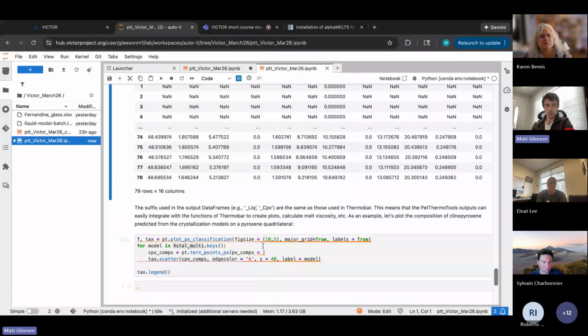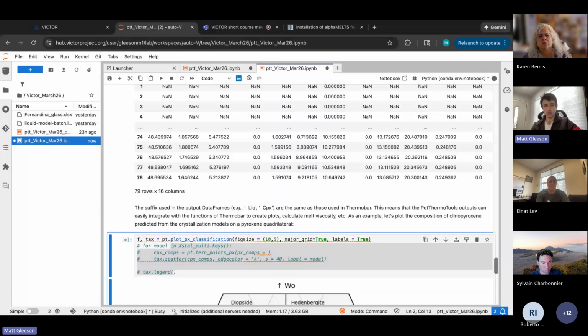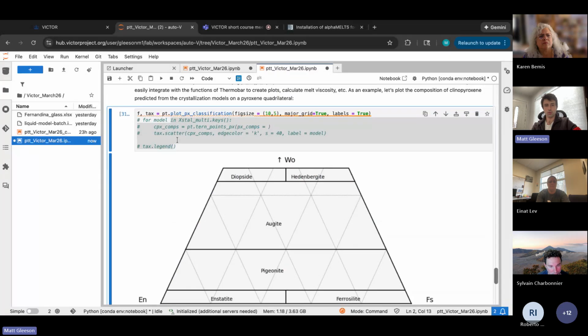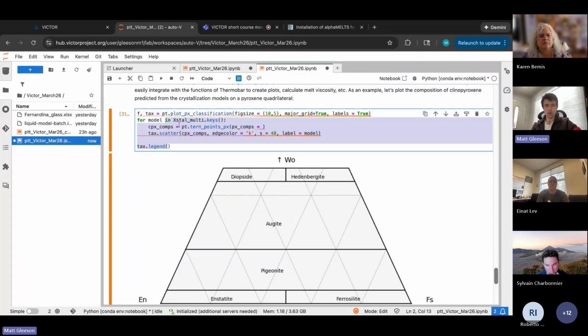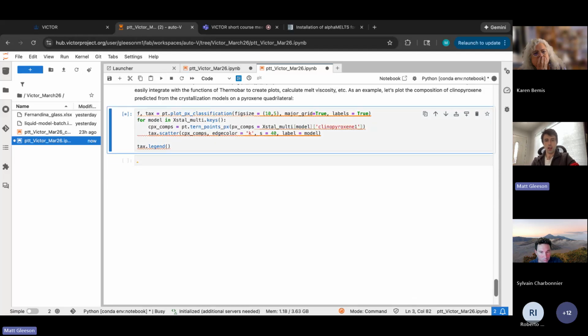And so in this plot down here, we're going to use PT is thermobar. We're going to use this plot classification, pyroxene classification here. And if I were just to comment out these lines, basically this is creating this pyroxene quadrilateral plot. What we can do in this for loop is say for model in crystal multi.keys, if we take crystal multi model, that will give us each, and every loop this will access a different thermodynamic model. And we look at the clinopyroxene composition here.